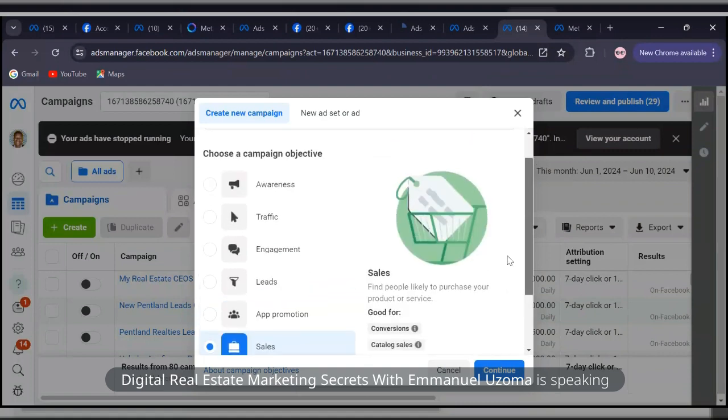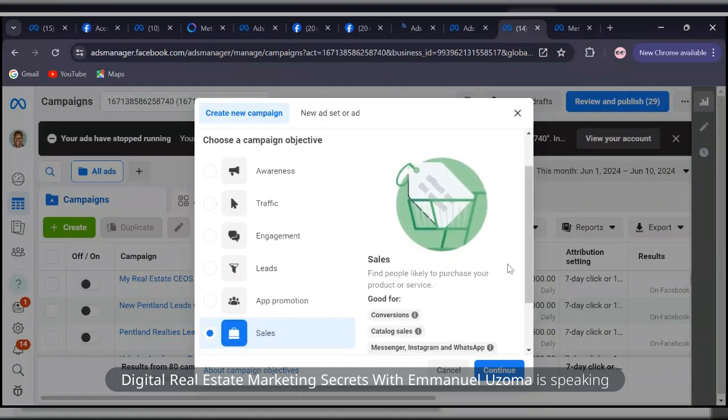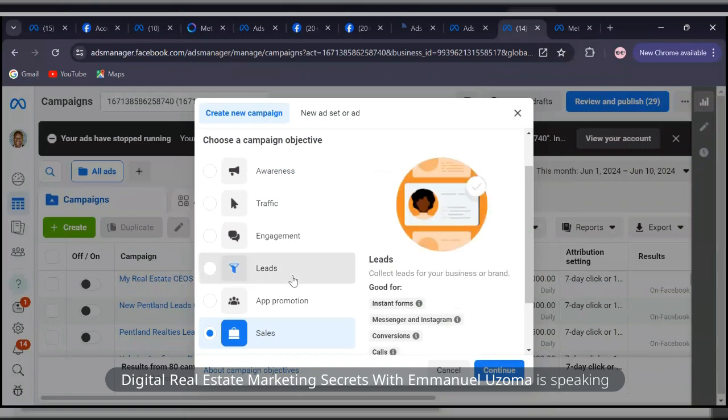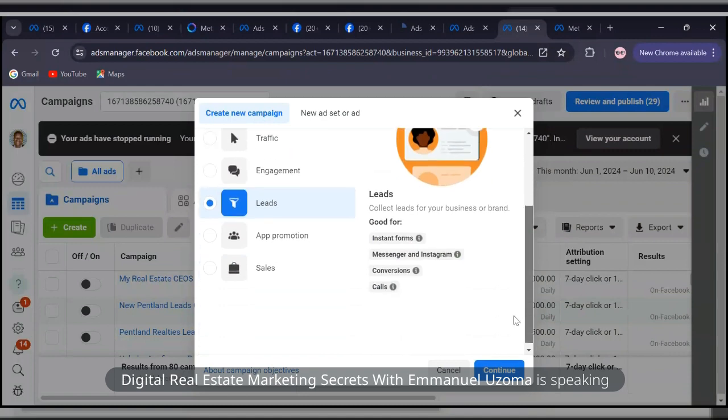But for this particular training, we're not going to be using websites. We're going to be using a Facebook lead form, so that you can get your ads up and running quickly without wasting time. All right, so let's use the leads objective for this campaign. Click on leads there and click on continue.